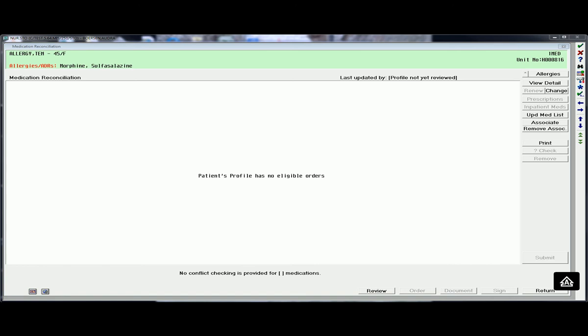Also, you'll notice that after we go live with medication reconciliation, all of our patients' MedRec screens will be blank. To enter data onto the MedRec screen, we need to click on the Update MedList tab.